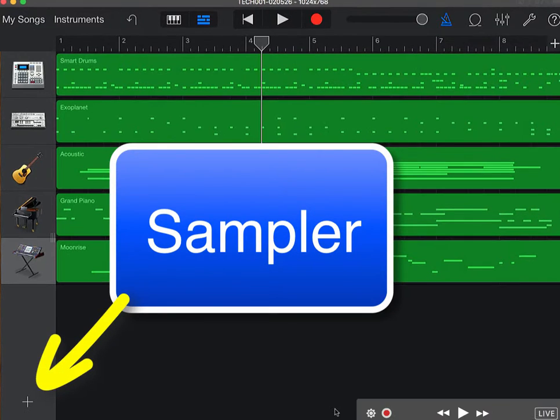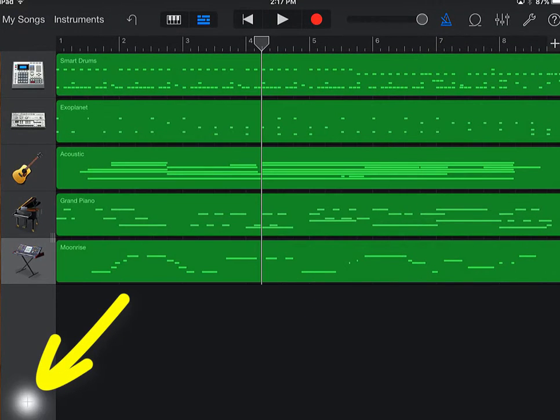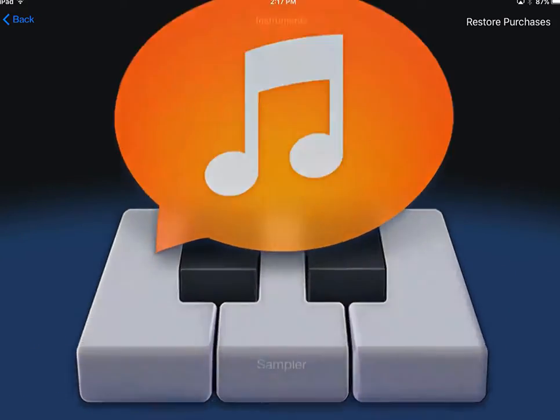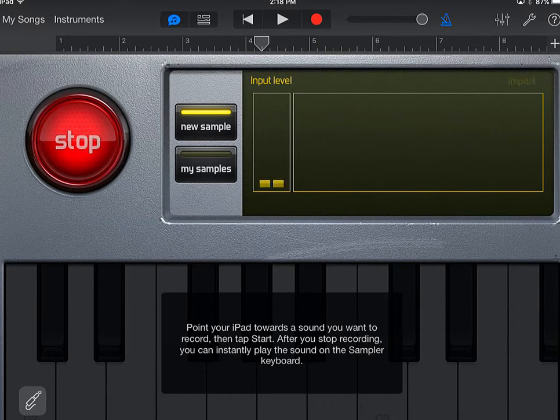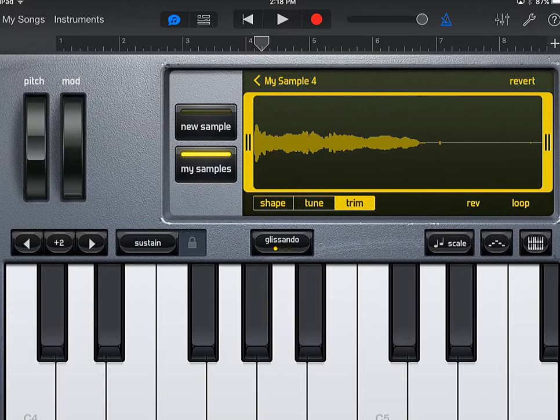For the next step of the composition, we're going to use the sampler. I'm going to create a new voice, open up the sampler section, hit the start button, and then sample my own voice. In this case, I'm just going to whistle a sound and record my whistling sound, and I can trim it if I want to and edit it.